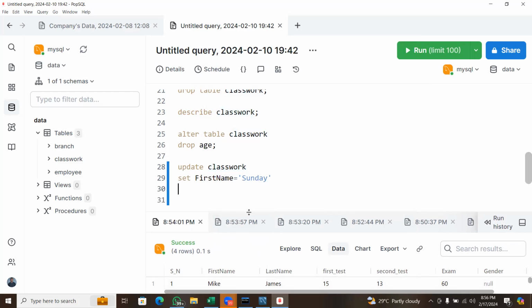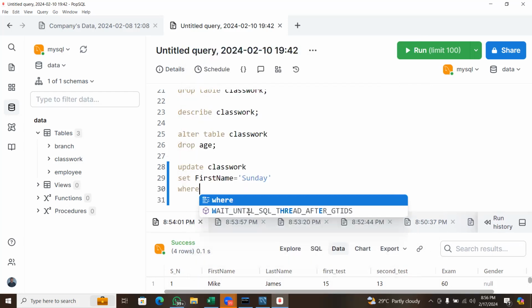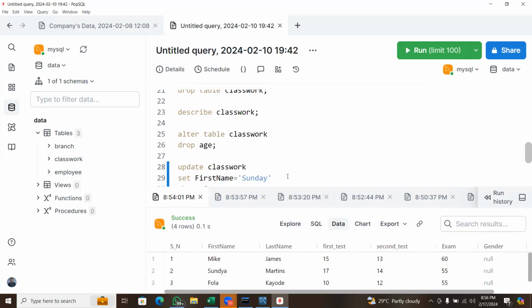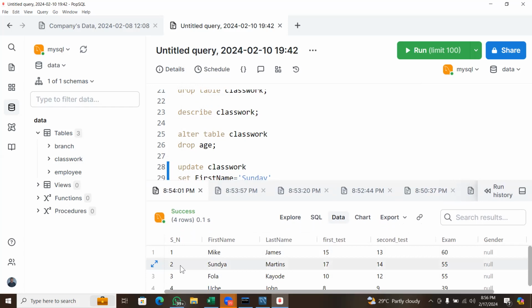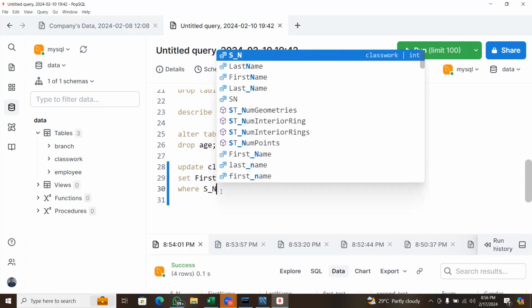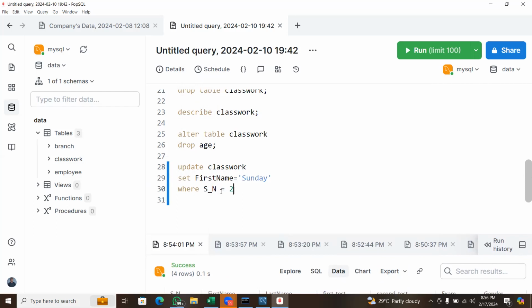So I'll now say here, serial number, because you remember, Sunday is in number 2, right? Where serial number is equals to number 2. Serial number, that is S_N equals to 2. That is, set the first name to Sunday, where the serial number is equals to 2.